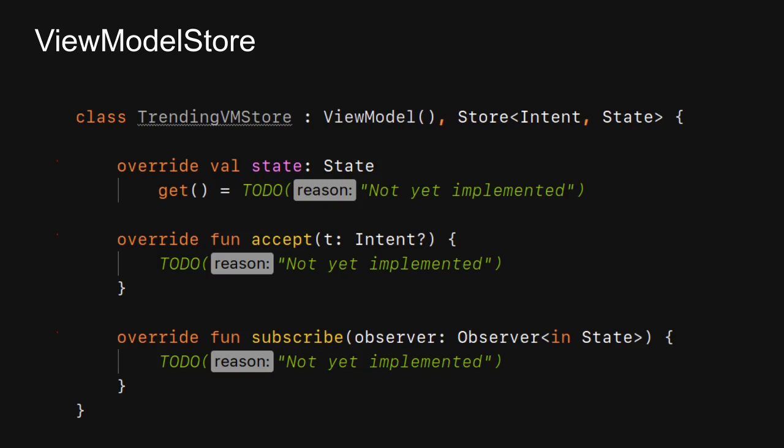So now I have created a trending view model store. This view model store extends view model and implements the store interface, just to mark this as a store, and I have created it as a view model. I created it as a view model because this helps us in managing the state of the application across configuration changes. Though there are different solutions for managing this, you don't need to use Android view model. You can do it in a different manner also. But here, just to keep things simple, I added a view model.